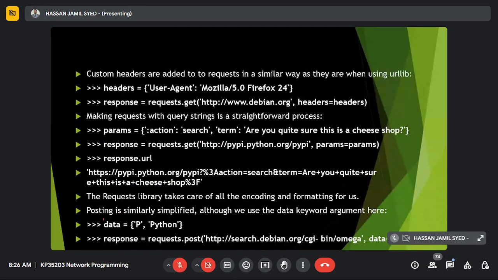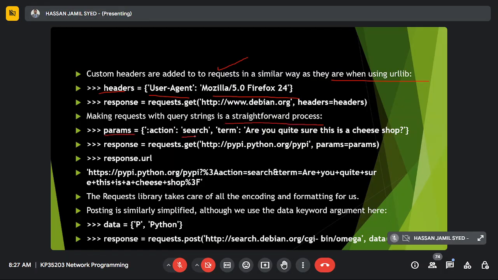Custom headers are added to the request in a similar way as we did using urllib. So now in this requests package, we can add the headers: the user agent, Mozilla Firefox 24. Making a request with a query string is a straightforward process. In params, we can put the search term, for example: are you going to quit? Are you sure this is a cheese shop?